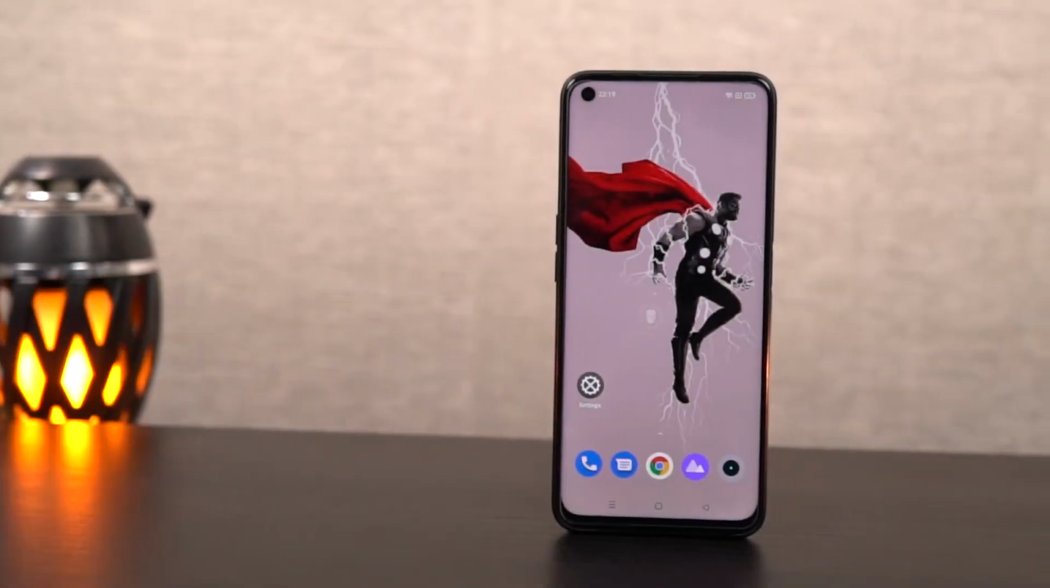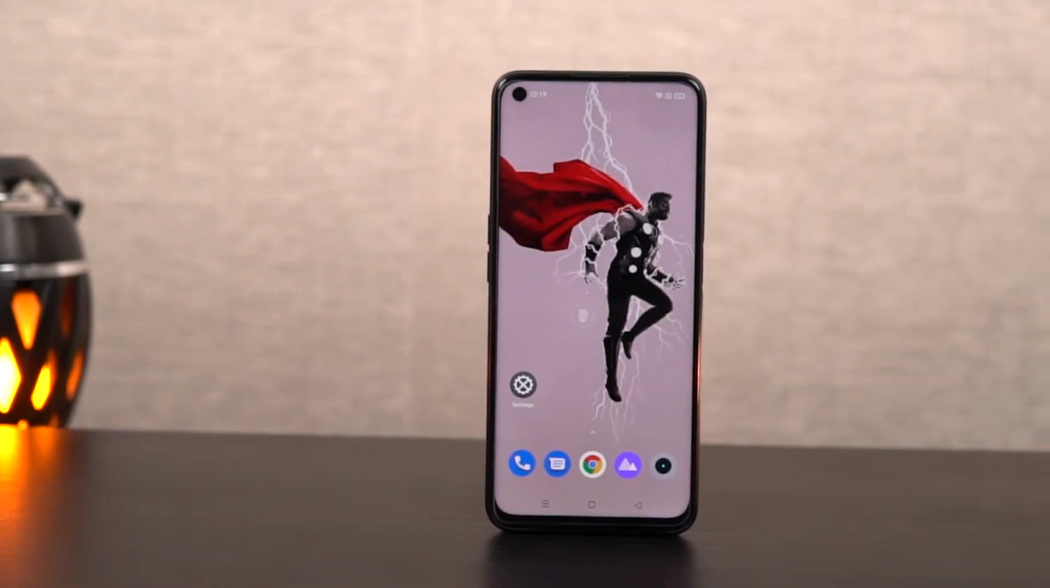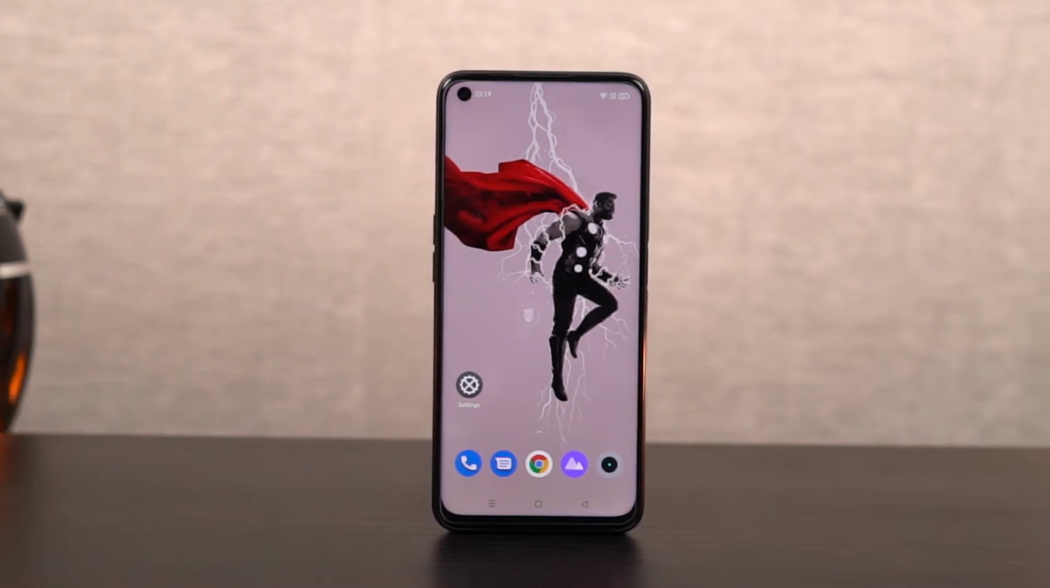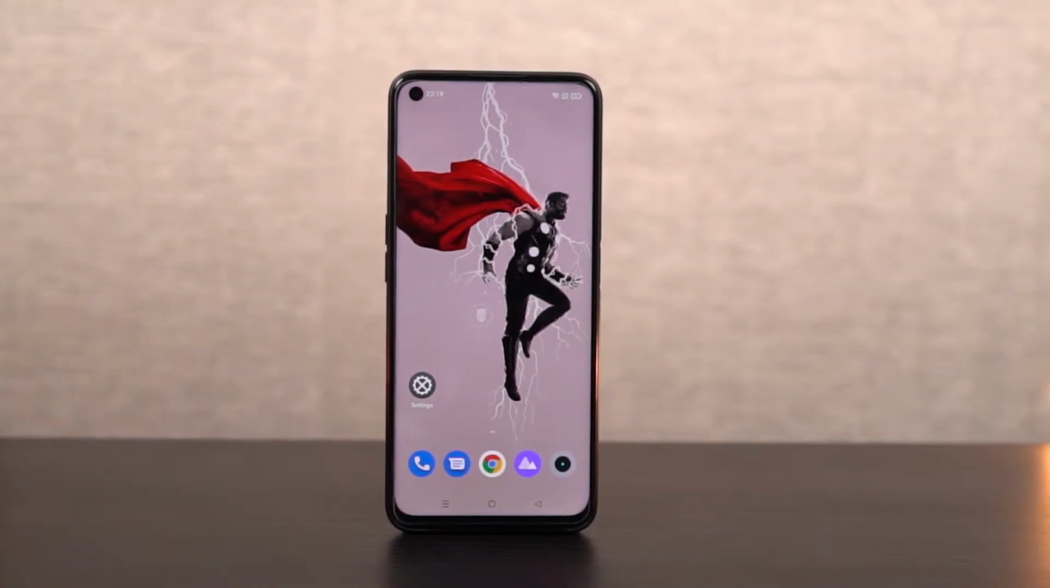Hi there guys, I'm Nikhil from Notion Hub, and in this video, I'll be showing you the most important tips and tricks for your Realme 9 5G.